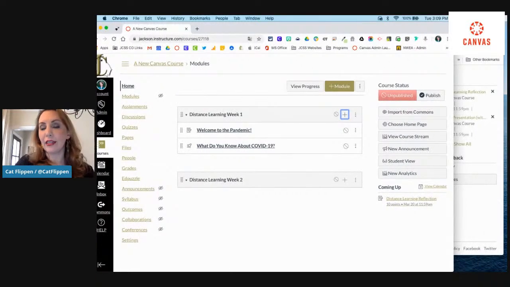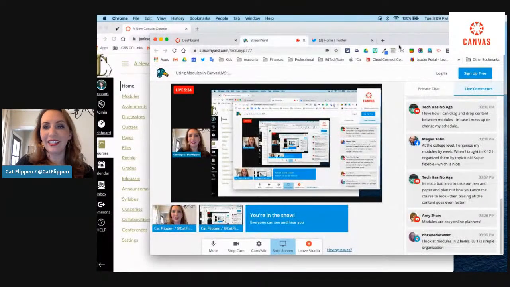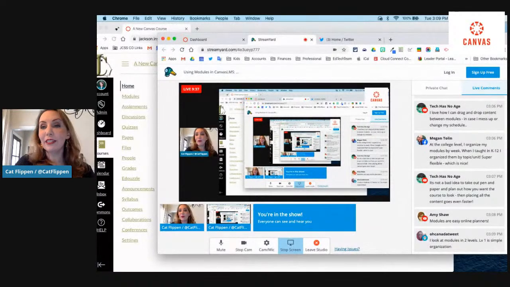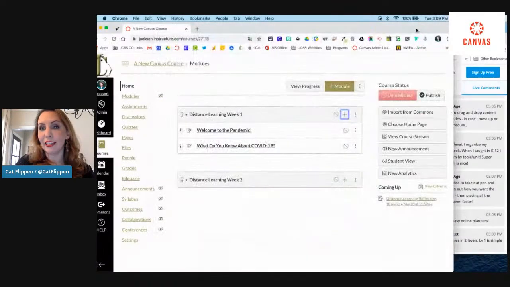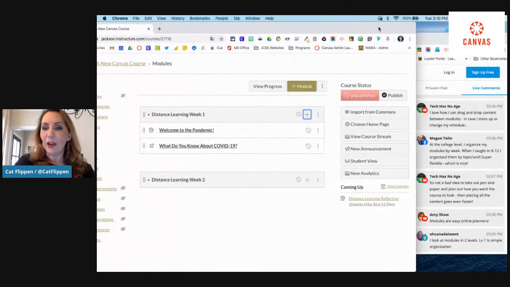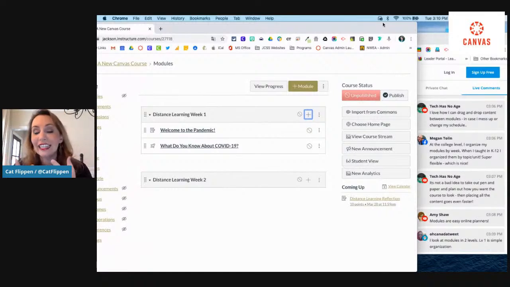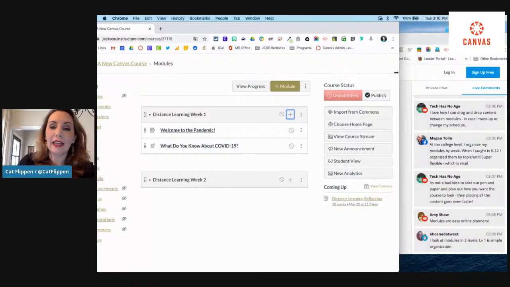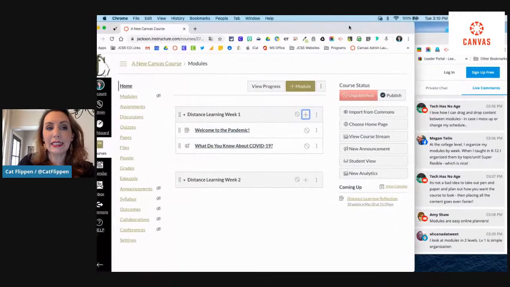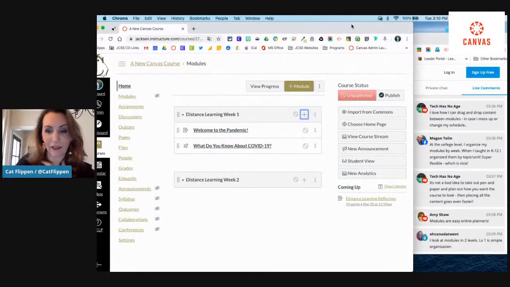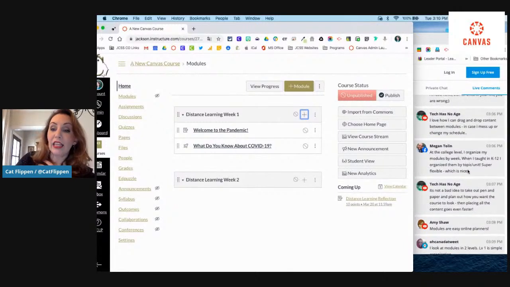All right, I'm going to try to have the chat open in this window too, guys, so I can see what you're saying. So some people are saying, I love the drag and drop content. Oh, I agree with you, definitely. I organize my modules by week. Oh, that's a great idea. Because I think definitely for advanced content, we have some AP classes, for example, things that are much more week by week basis. So being a K-12 environment, I often think of units and chapters. And I love that too. So the tech has no age.